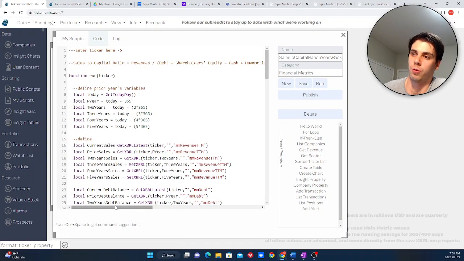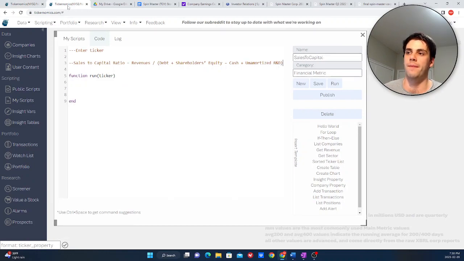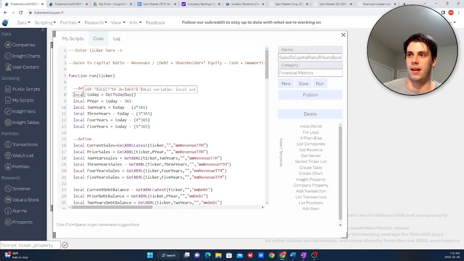So because we're dealing with numbers, because we're trying to calculate what it is currently, and then in past years, we have to basically get data from past years. So the function that we use to do that is called get XBRL, right? So there's get XBRL latest, which retrieves the latest value, but get XBRL doesn't necessarily retrieve the latest one. It can if that's what you want it to, but it retrieves basically the data from any past period. So we have to first define a variable to represent the past period. And if you look back here, this is kind of how we do it.